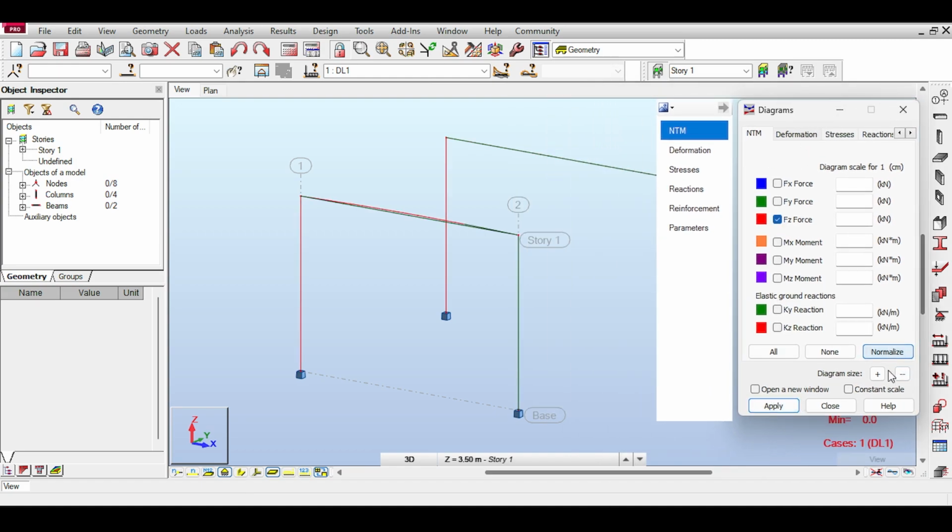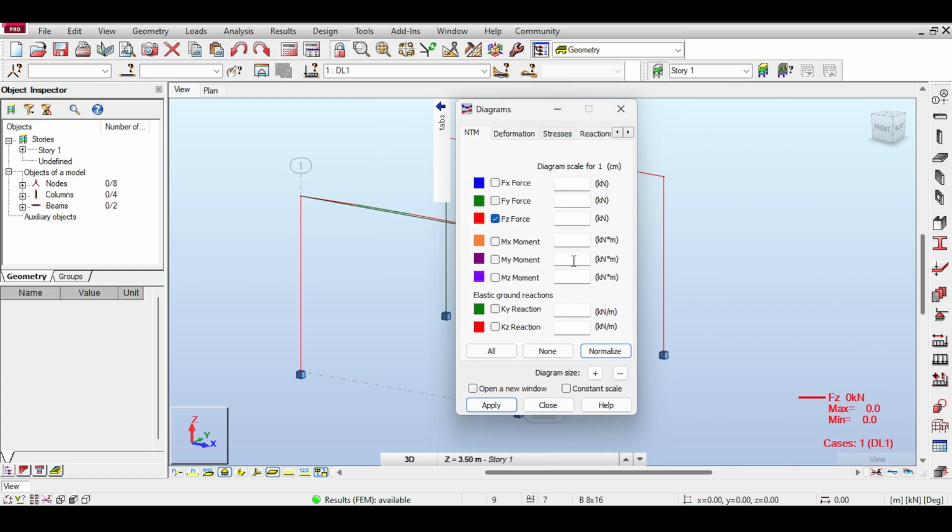Let me just normalize and increase the size. Nothing happened. You think that's a problem in vision? No, it's zeros. And even if you open everything, it is zero. Like, look, everything is zero. But there are obvious displacements.